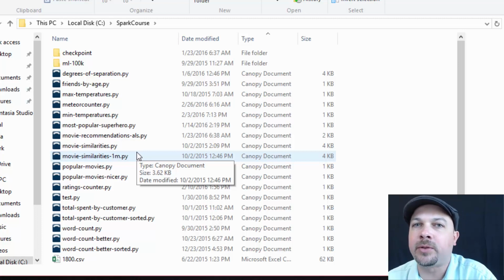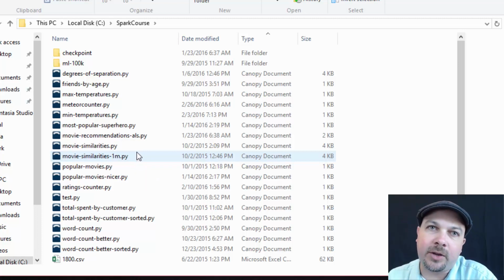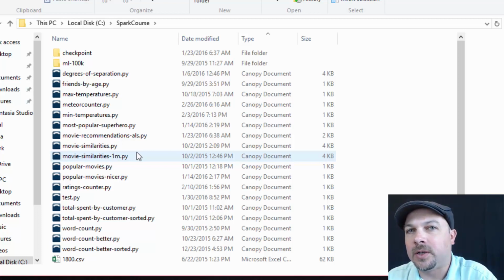So if you are using something other than Windows, just keep those differences in the back of your mind. Don't let them trip you up. If you see a path to a file in a script, make sure you adjust it accordingly to make sense based on where you put these files and what your operating system is.